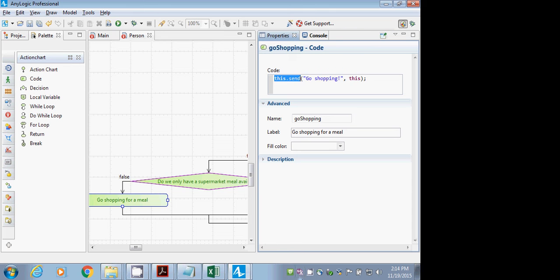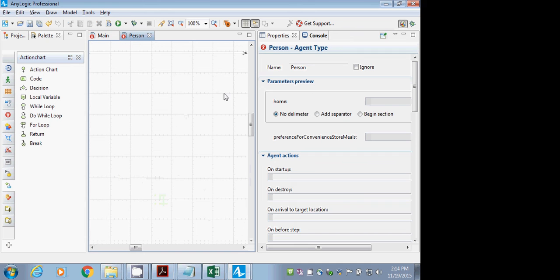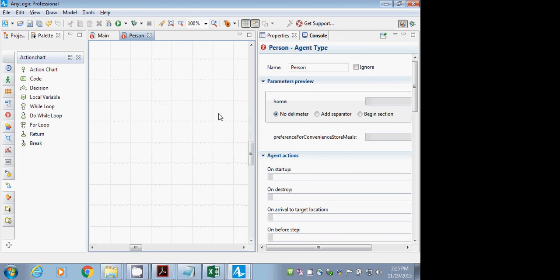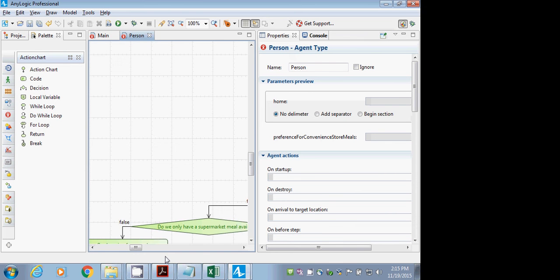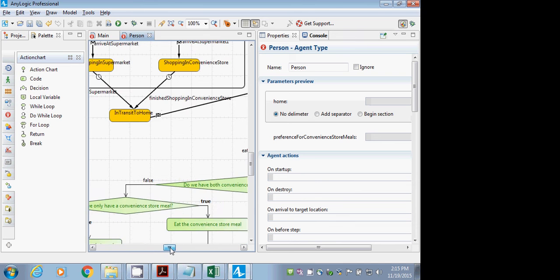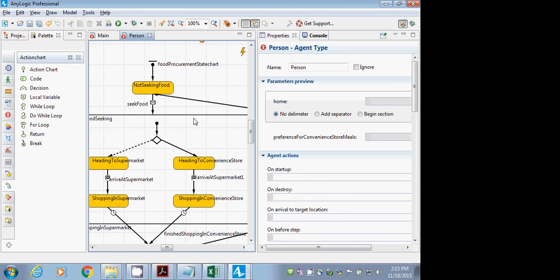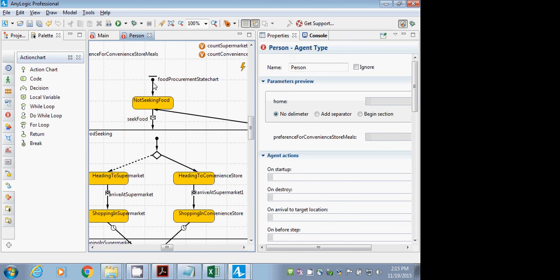Okay, so notice the name of this is Food Procurement State Chart. And we could say here, go shopping for a meal. We could say here, instead of this, we could say food, or if you want to be very specific about it, this dot food procurement. If we don't say it, it's going to do it. And it'll be deliver, oops.